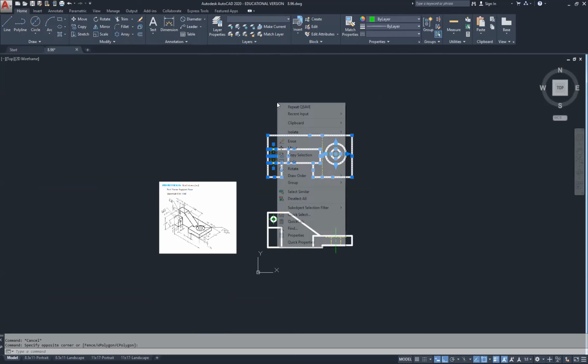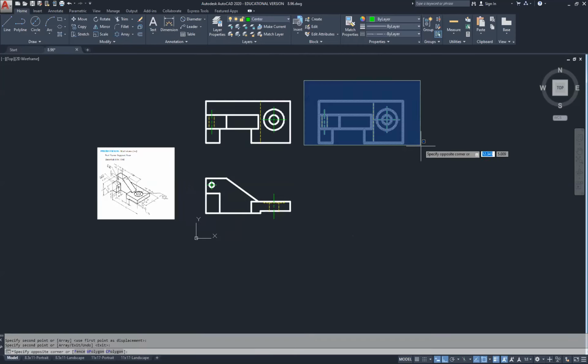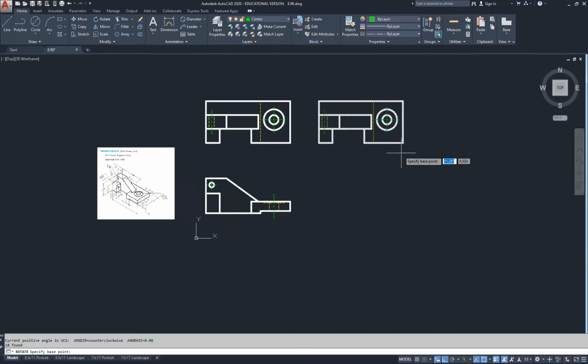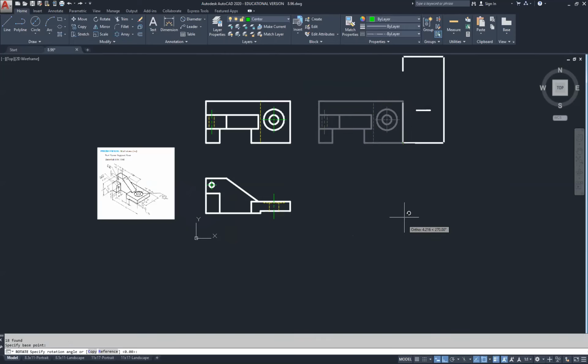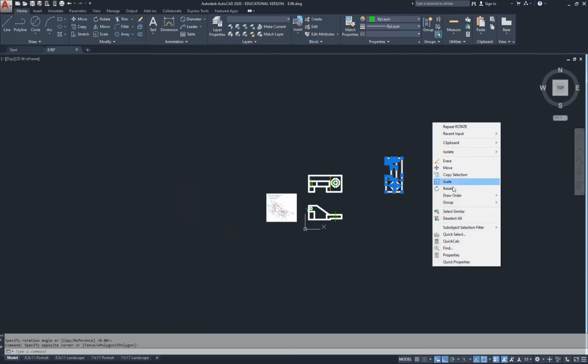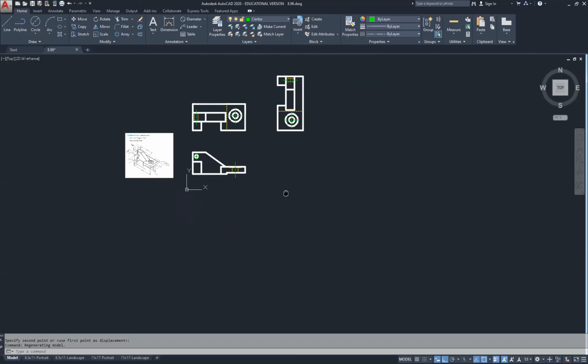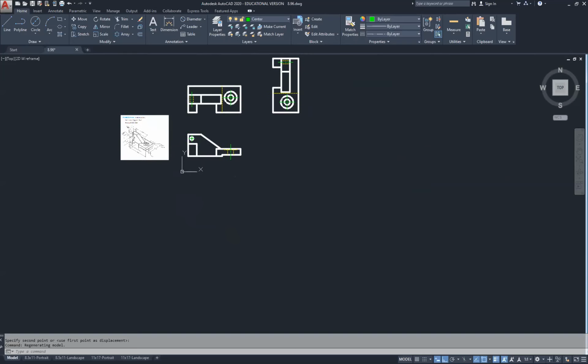Let's select this object here and copy it. And then I'm going to rotate it. I'll use this corner here. This is at 0. I want to bring it down 90 degrees. So I select right here. Then we can highlight this area here and use the move command. Bring it a little bit closer. All right. Now I have my top view in position and my front view in position. I can now do the right hand side view.